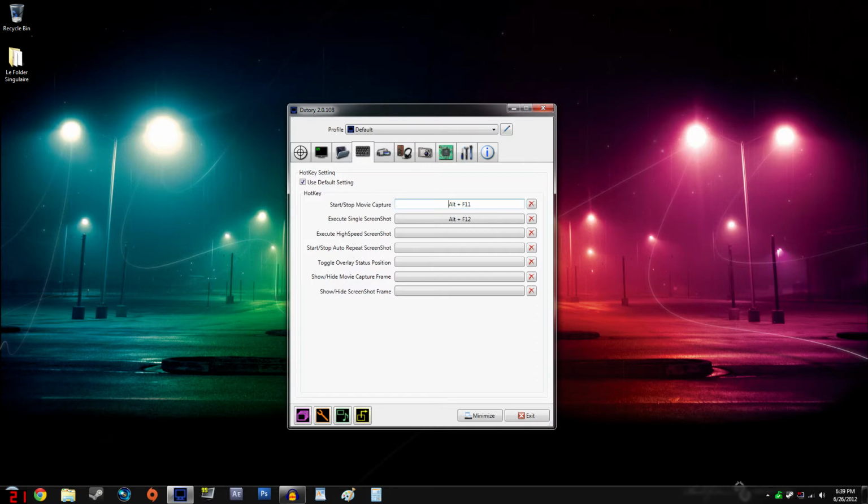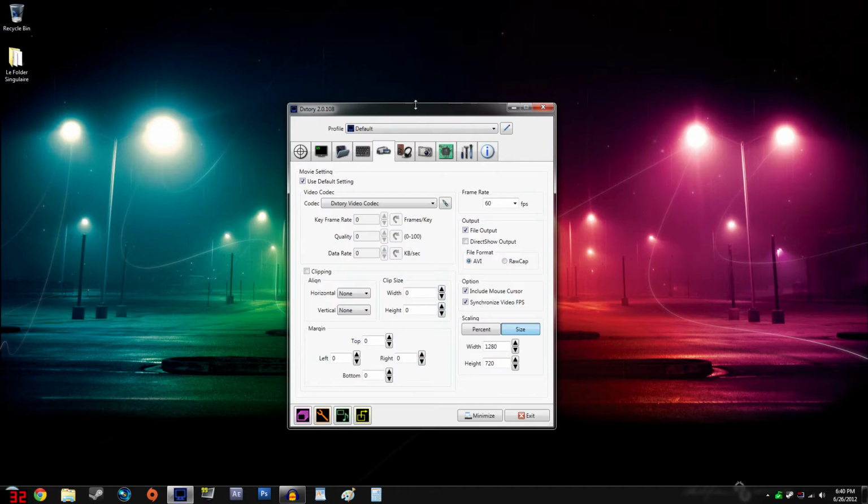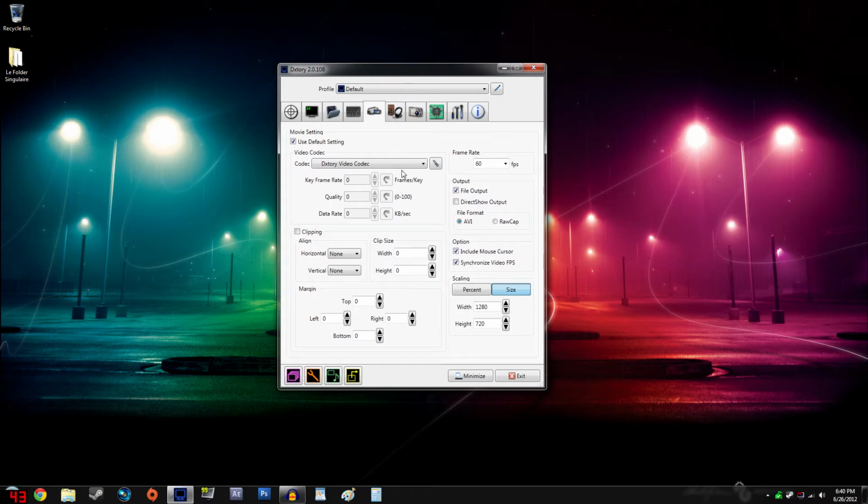To change your hotkey, click on it and then type in whatever, Alt F10 in this case, which is what I have. But I'm just gonna ignore that. So this is probably the most important tab. This thing you have to change the most.